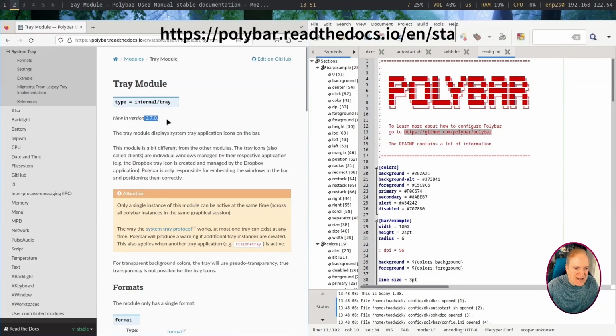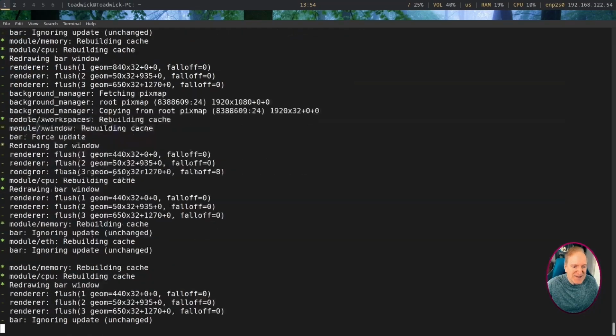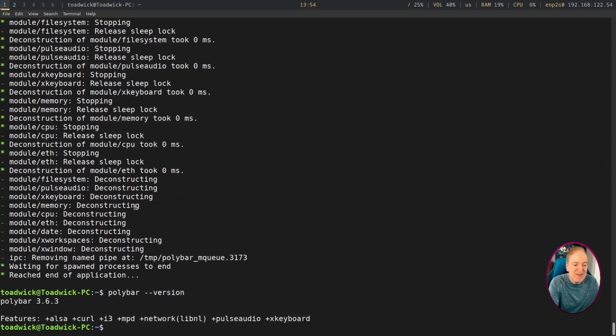Oh, version 3.70. I wonder if, oh yeah, we're using, holy crap. Yeah, this is Bookworm, so we might not even have the latest version in here. So let me just do a polybar double hyphen version. And there we go, 3.6.3. No wonder in 3.6.3, they didn't even have the tray feature. That's why it's not even in the config file. I should have known that. I feel like a putz.